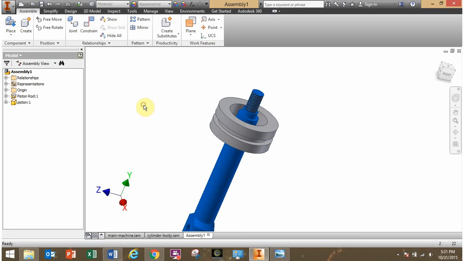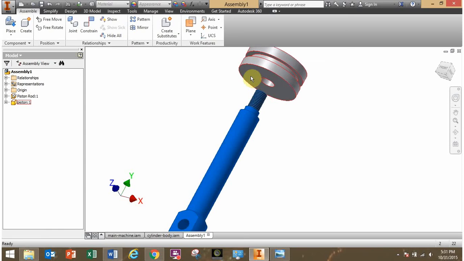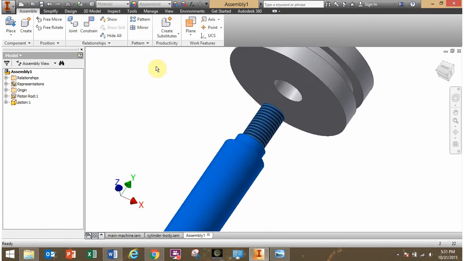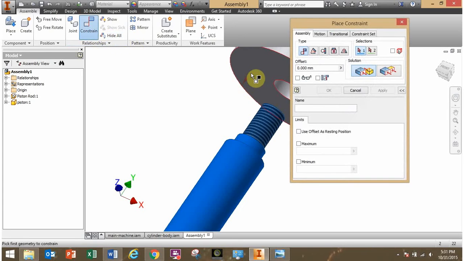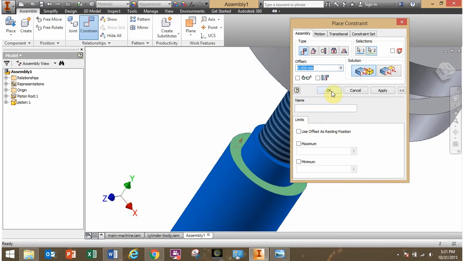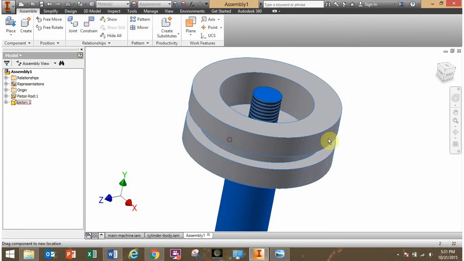Now to do that, I want this face to be constrained to this face here. So click on Constrain, and I'll constrain this face to meet with this face here. Now press OK, and there it is. So is this fully constrained? Well, I still can rotate it, but that's okay. You only want to apply as many constraints as are necessary and appropriate for the connection type.